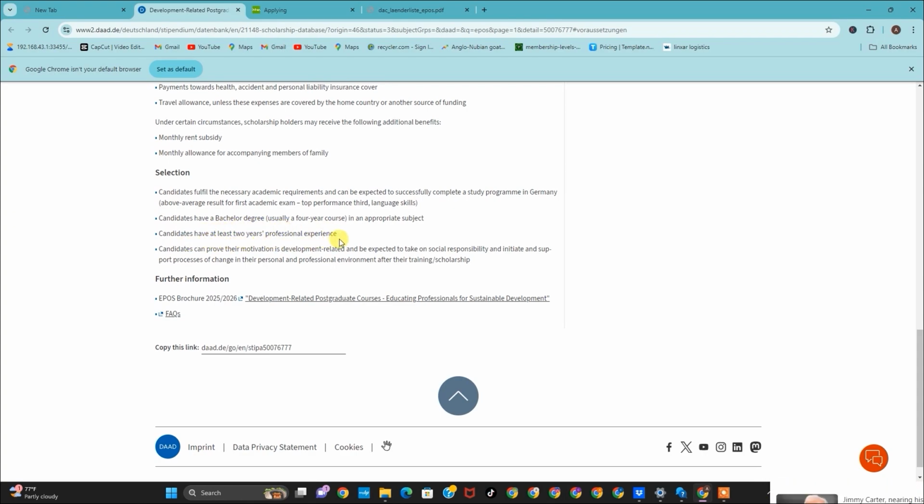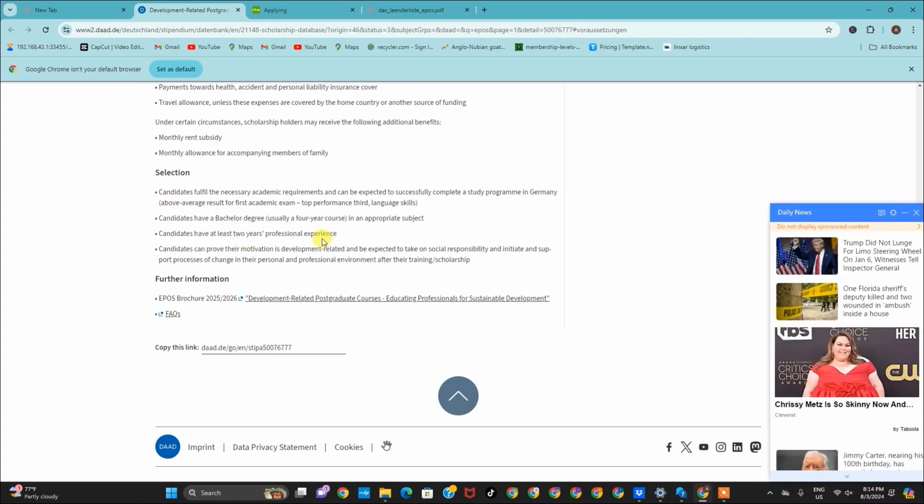And the candidate should have at least 2 years professional experience. That means after completion, you should have 2 years or more experience in the field that you bear that certificate in. So if I bear an accountant certificate, that means I should be in the field of accounting for 2 years or more, depending on the certificate or the name of the subject or the program on your certificate.